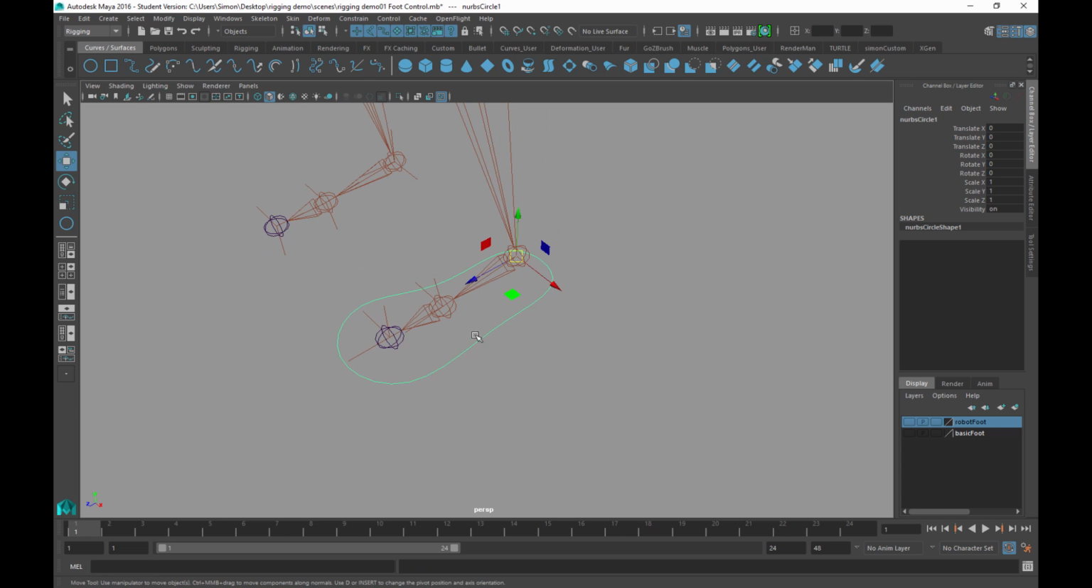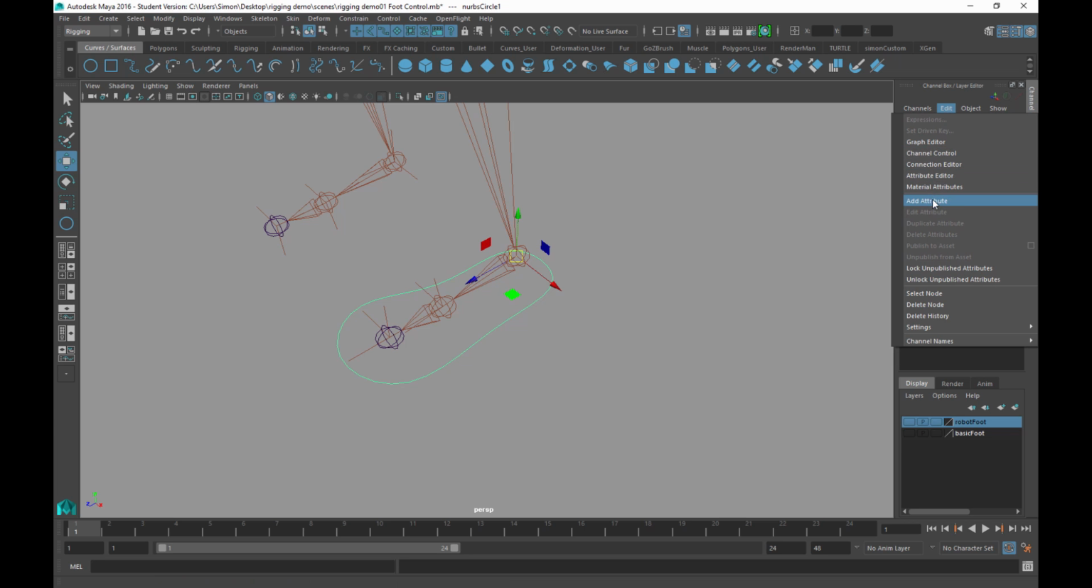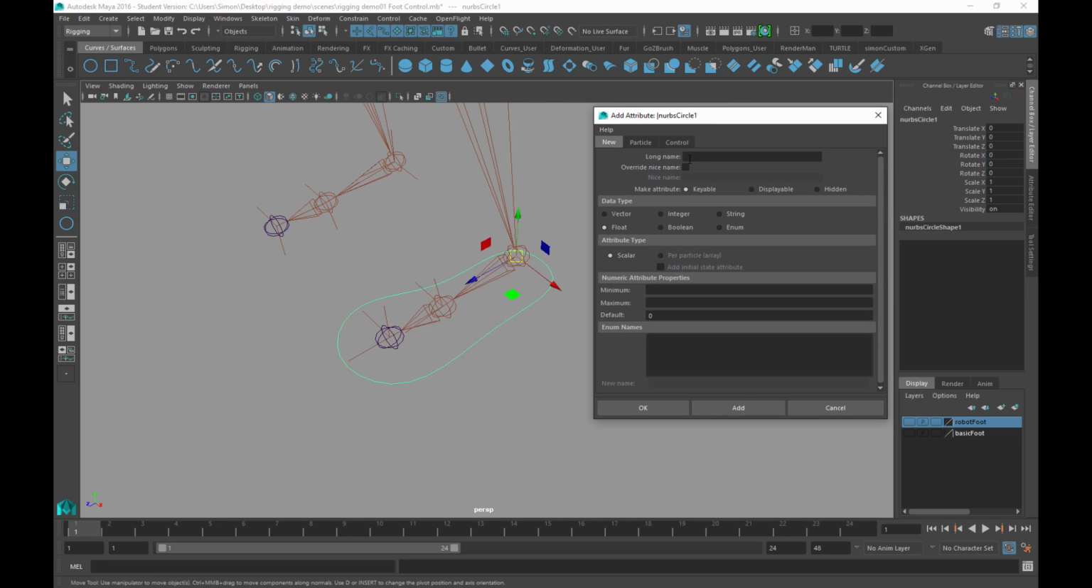All right, now what I'm going to do is create some additional attributes. So I've got the curve selected, and I'm going to pop up into the channel box and go to Edit, Add Attribute, just here. Now, in here in the long name, what I'm going to do is type in foot_twist.